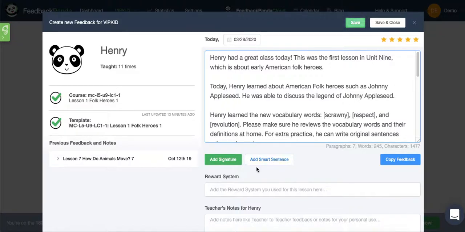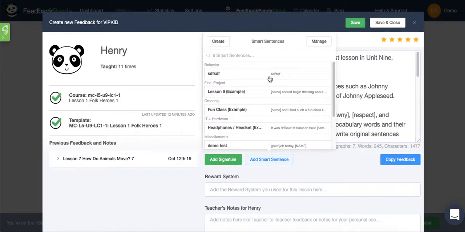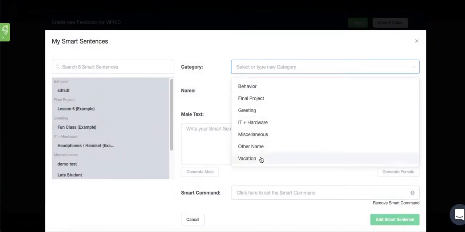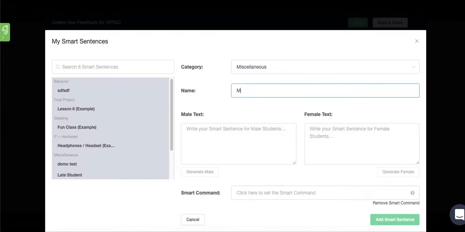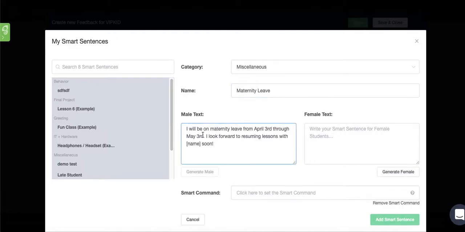So down here, I'll click Add Smart Sentence. If you already have something populated, of course you can click on here, or we can create. So the category can be whatever you want. For here, I will call it miscellaneous. And I'm going to name my smart sentence maternity leave. And what I'm going to say is, I'll be on maternity leave and I look forward to resuming lessons. In order to save it, you have to make sure that it's generated for both. And then it'll let you save it.